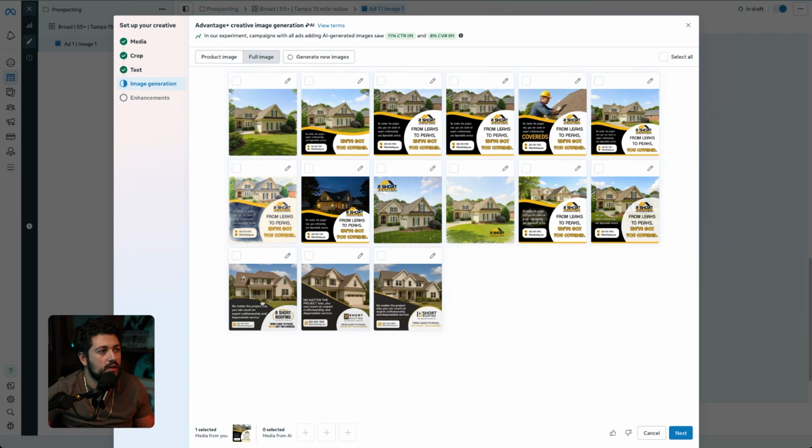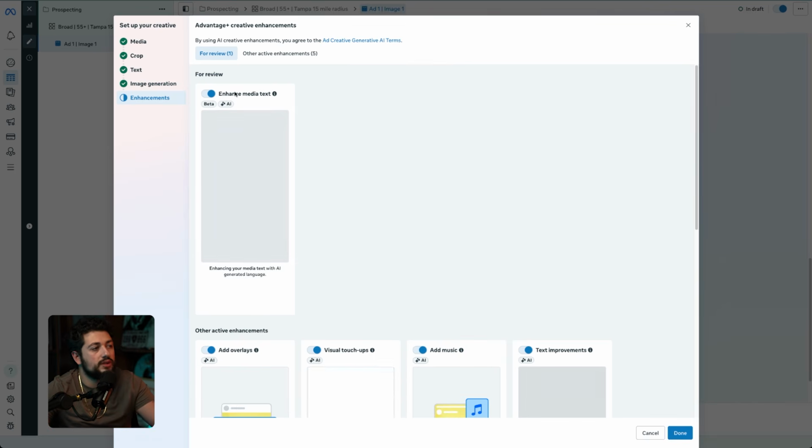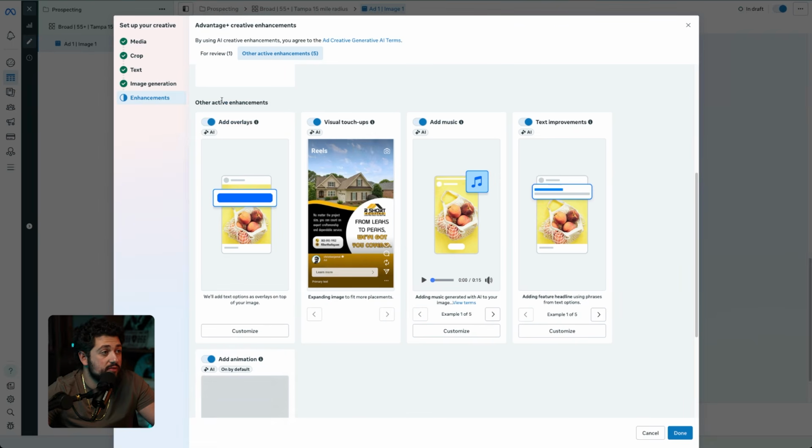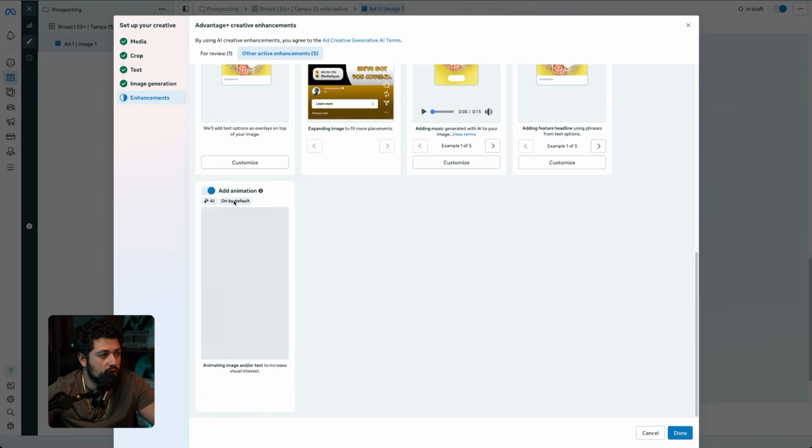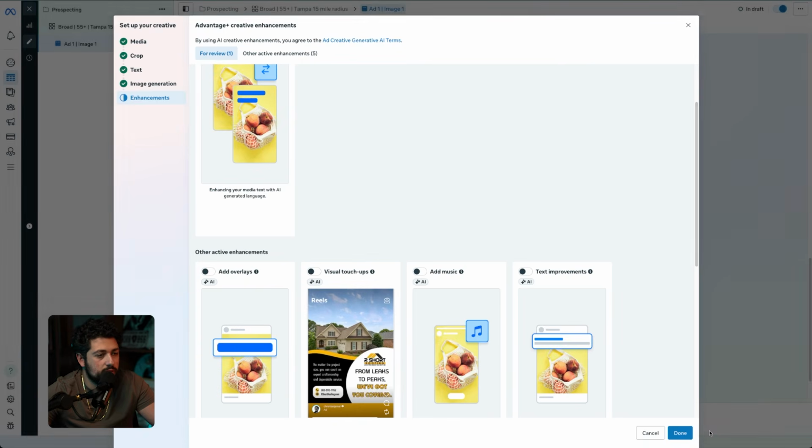All right, next. Here, you don't want to select any of these. You want to skip this. You click next. And then for the enhancements, for some reason, I've noticed better results by shutting off everything on here. So you want to shut these off. You don't want like random music playing behind your images, things like that.